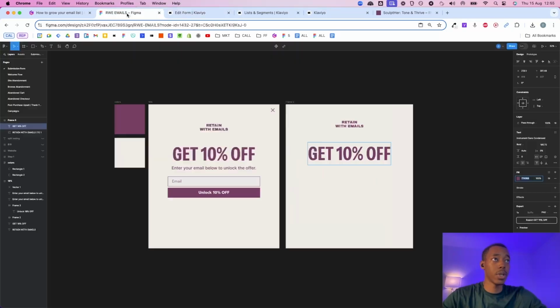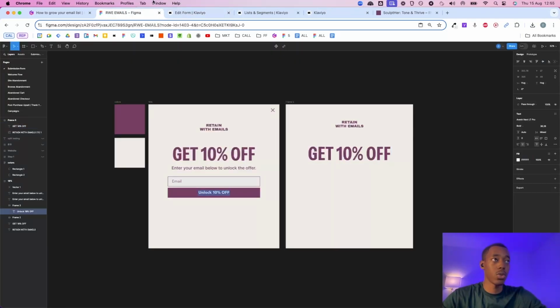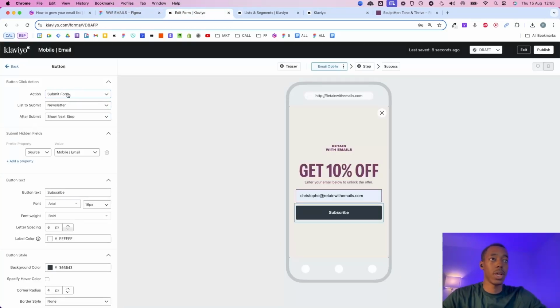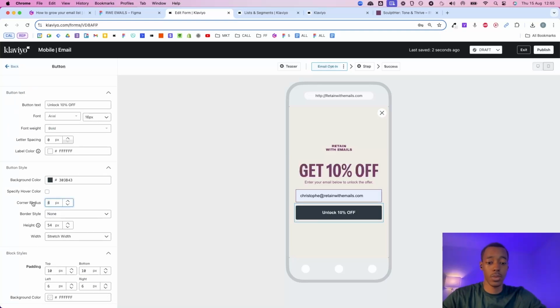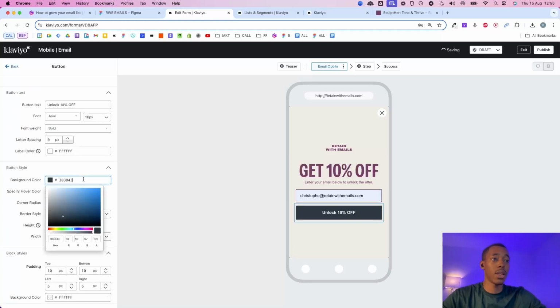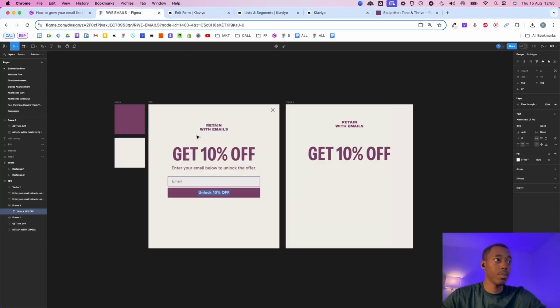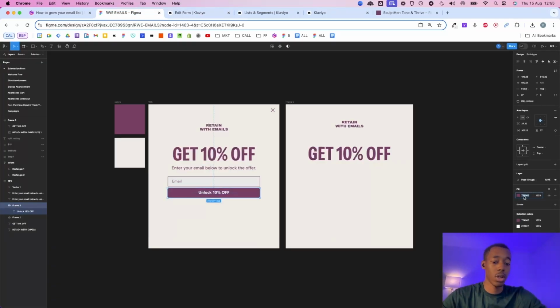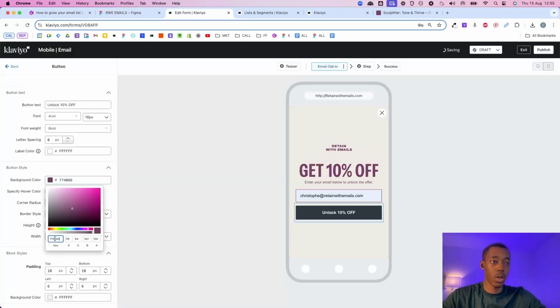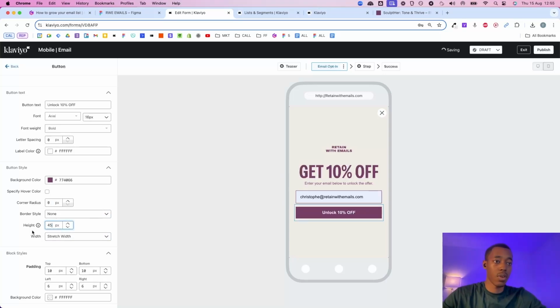Now for the button, I'm going to copy the call to action and paste it here. These things I'm not going to edit. I'm just going to edit the button text for now. Now, similar thing, corner radius needs to go, so I'm just going to put it to 0, and then the color of that button, similar thing, just going to copy it from Figma. Here we go. Should look really good now. Now for this, I'm just going to make it 45 because I think the button is just a bit too big. And here we go.